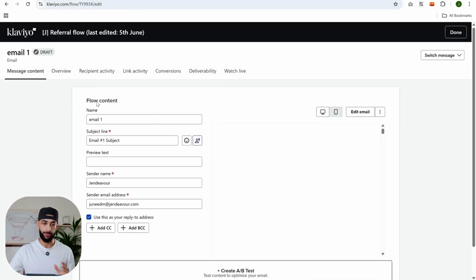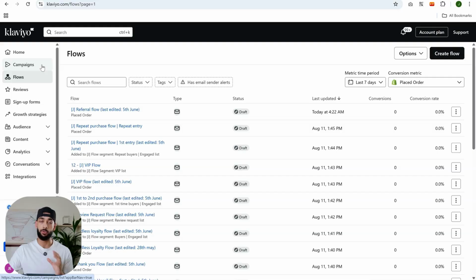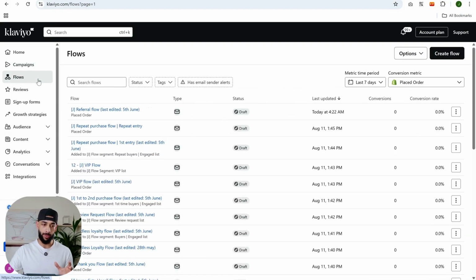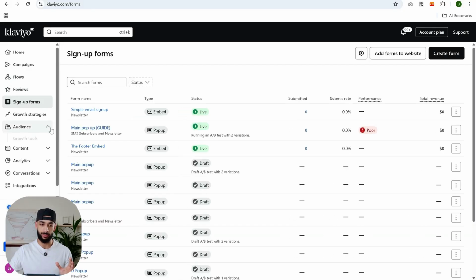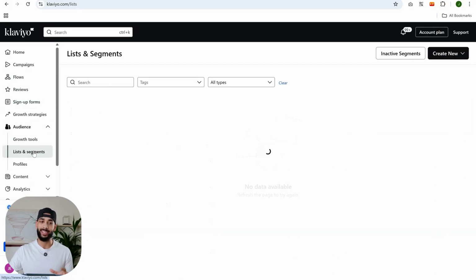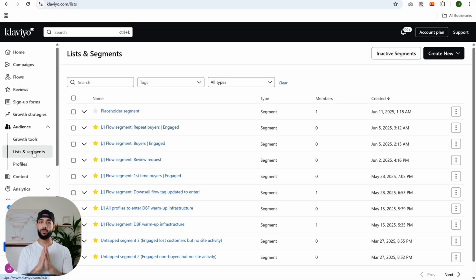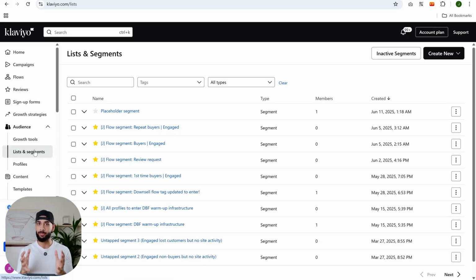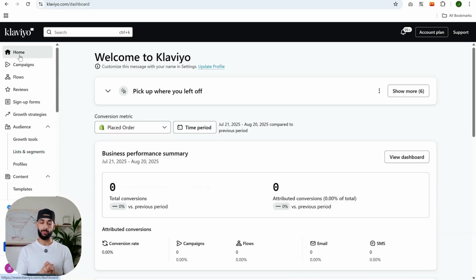If I just go back to the home page, on the left panel you see a lot of things. The most common pages that you will visit are the campaigns page, the flows page, the sign up forms page, and the lists and segments page. These are the most common. Everything else is basically not really needed. 80% or 90% of the time, when you hop onto Klaviyo, you are going to go on one of these 4 pages. And that was the quick intro. Once you start using Klaviyo yourself, you're going to get a lot more comfortable with everything.